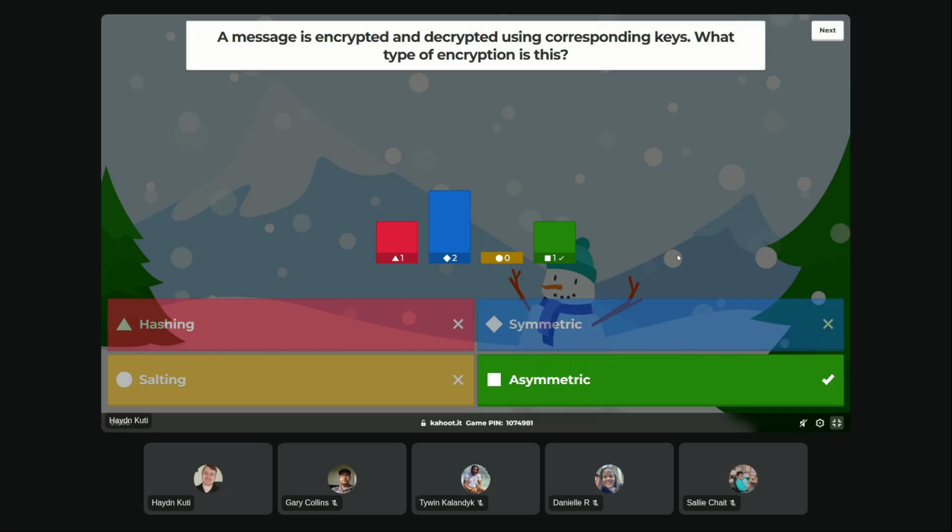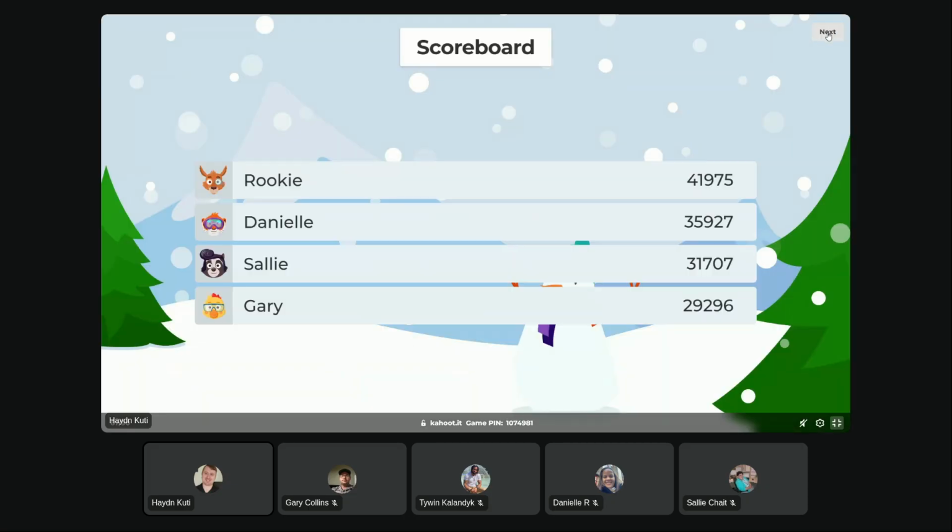Sorry about that. All right. Yeah, symmetric uses 1 key. Asymmetric uses 2 keys. Hashing is an irreversible way to determine the integrity of a file.